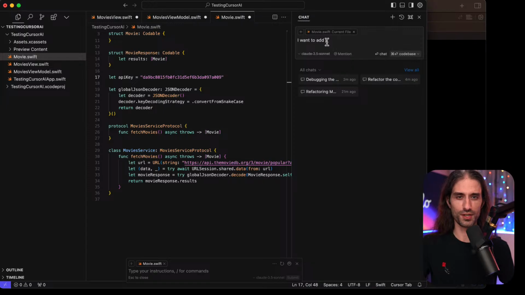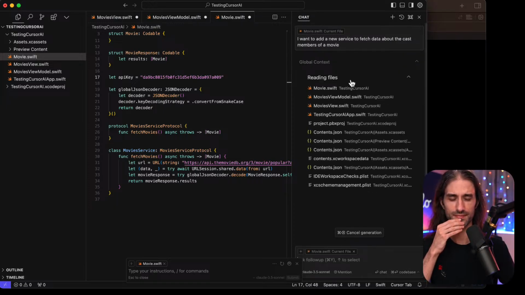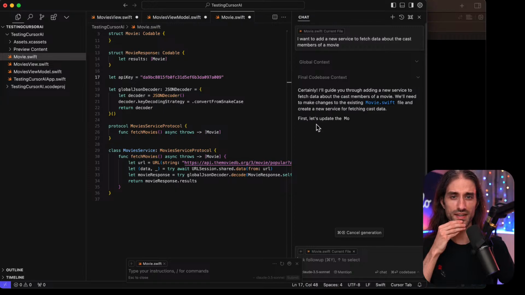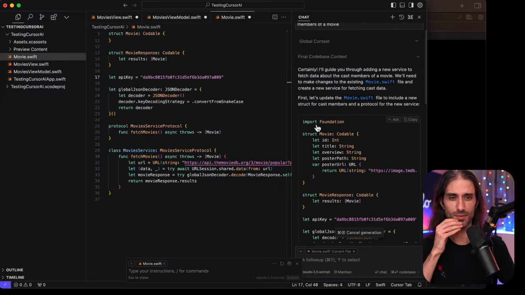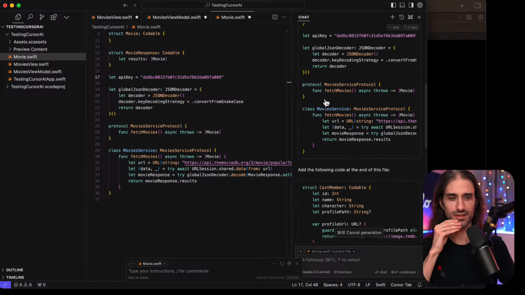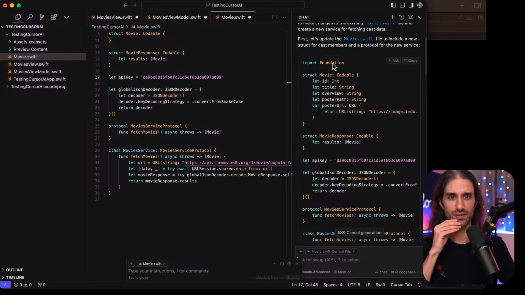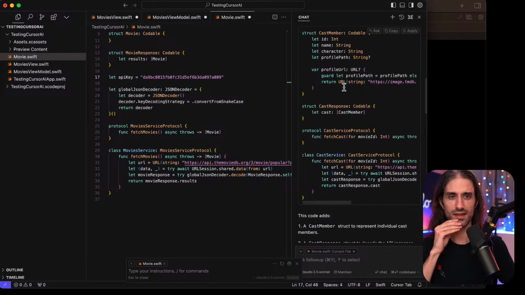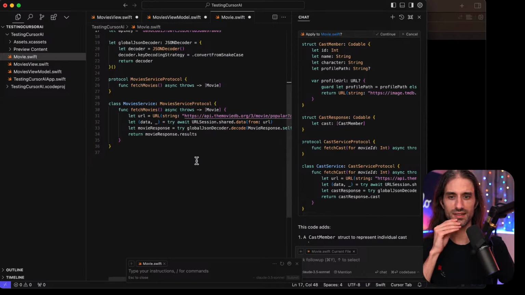I would love for it to have auto-completion here. When writing the prompt, it would be so much easier to have auto-completion and auto-correction. I want to add a new service to fetch data about the cast members of a movie. So let's go. If it's reading every file when you have 10,000 of them, it's going to be a big problem. So it says, okay, let's update this and add the following code. So apply it, let's see.